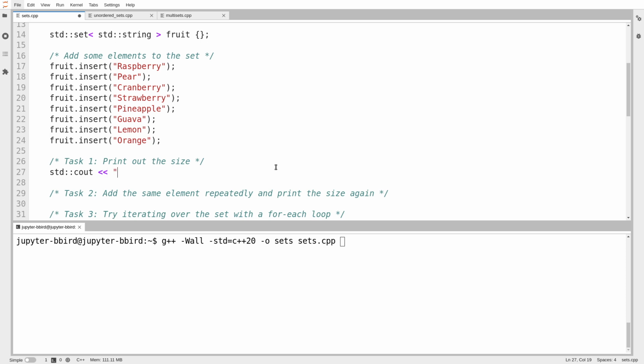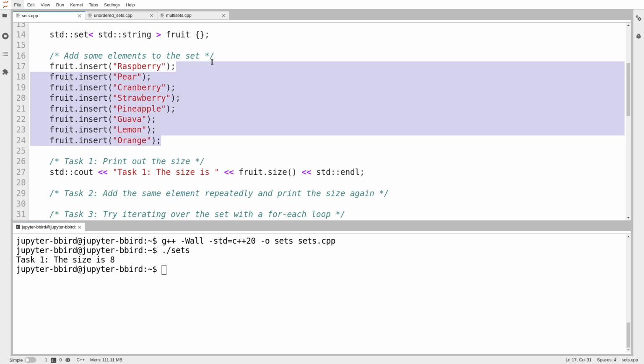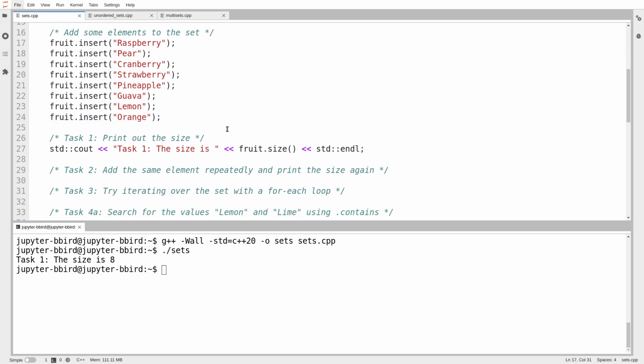So I want to print out the size of the set. Actually we'll print this as task 1. Task 1, the size is, and then I print out fruit.size(). There it is, and we'll just start with that. All right, the size is 8, and sure enough, there were 8 insert statements for 8 distinct elements.